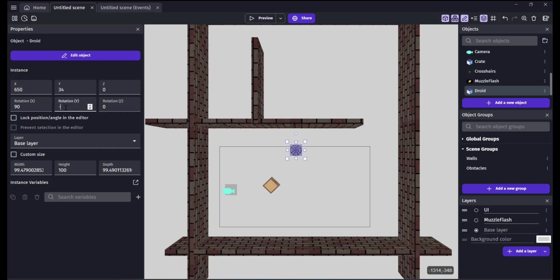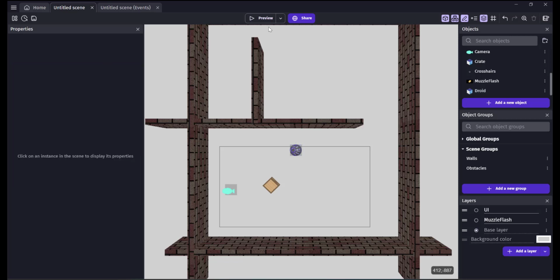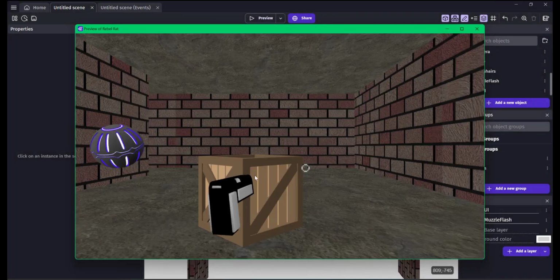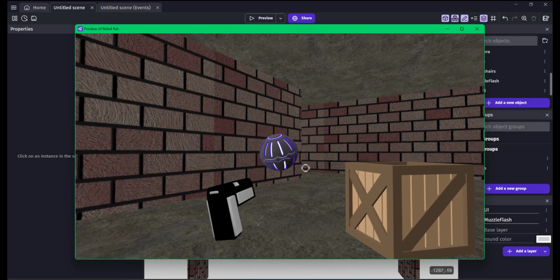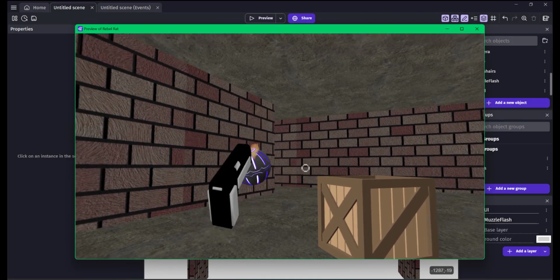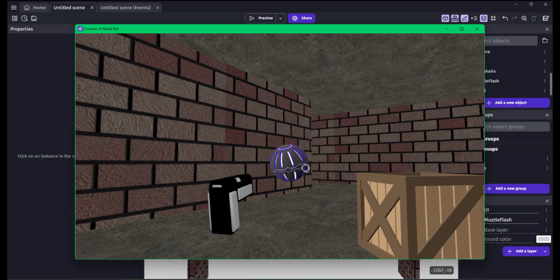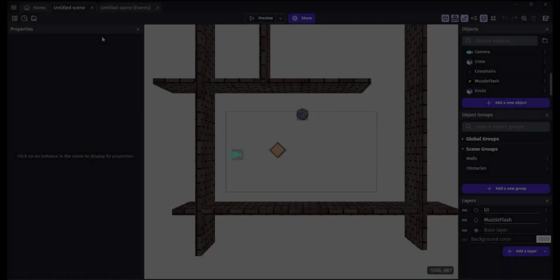-25 on the Y, just to tilt it towards the player slightly. And I want to bring it up on the Z. I'm going to come up, let's do 64. So if we preview that, we can see our droid in our scene now. Nothing happens because we haven't added any events yet. So let's go ahead and do that now.